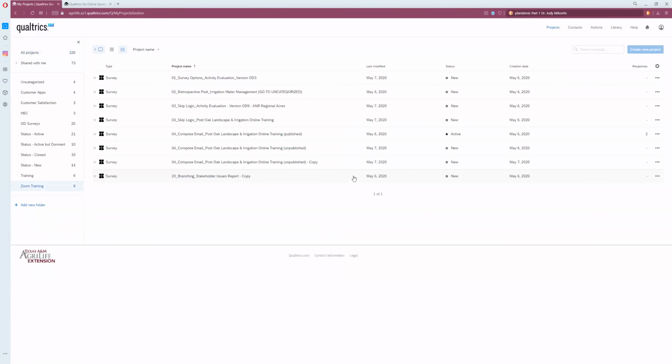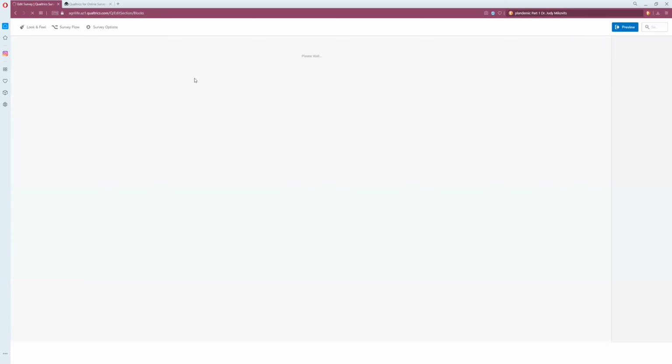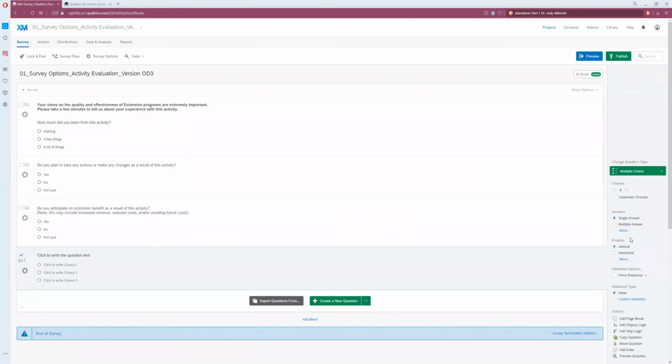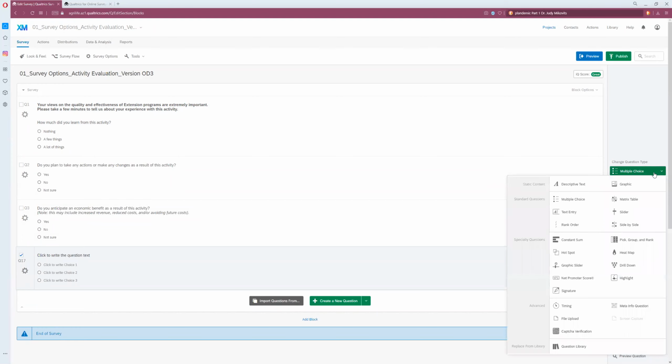Okay, so let's move on to some question types. Scott went over some of the basic ones in the last session, but I want to go over a few other ones that probably would be commonly used. And so here I'm going to create a new question. And then over here on the right, with the green button, is where you select different types of questions.